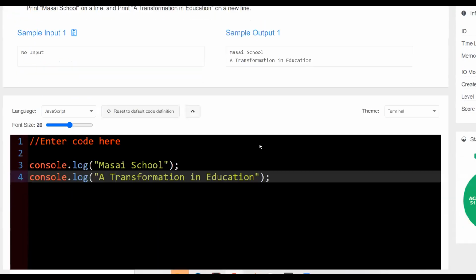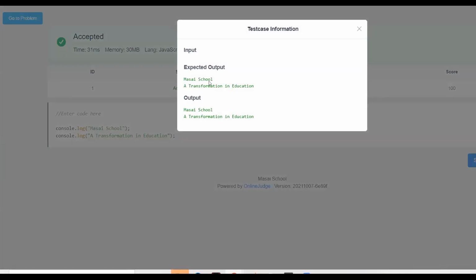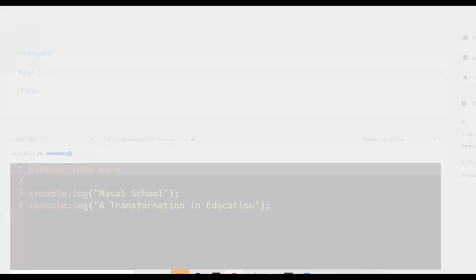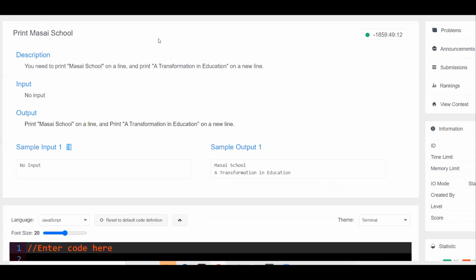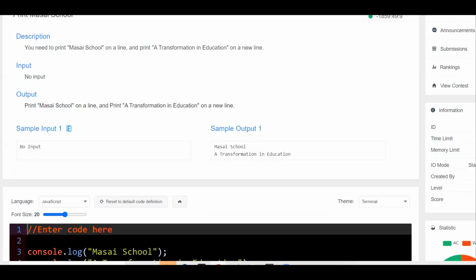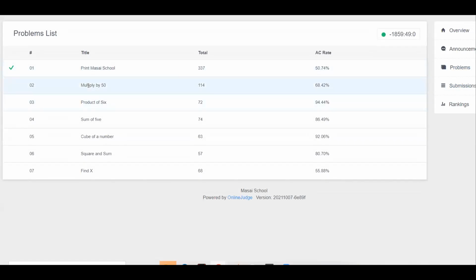Now I have done with my first question. If I go here, now I got 100 points, 100 score. I got this for the question, and this is accepted. This is the expected output, and I'm getting this. So the code is actually good. Now let's move to the next question. I'll go to the problems and go to multiply by 50, the next question.